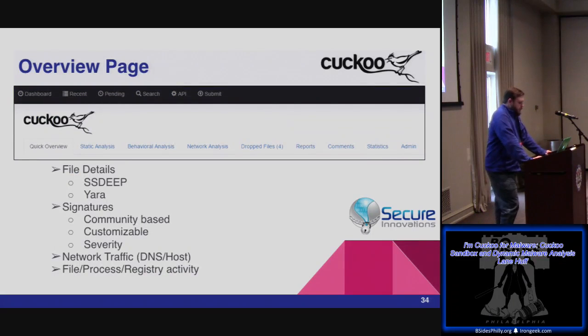The overview page has information. You can set up YARA signatures to work with Cuckoo, your community-based signatures or your custom signatures. It gives information on DNS and other network traffic, and then file, process and registry activity. You can see what files are opened, what files are modified, deleted. Same with registry and processes.